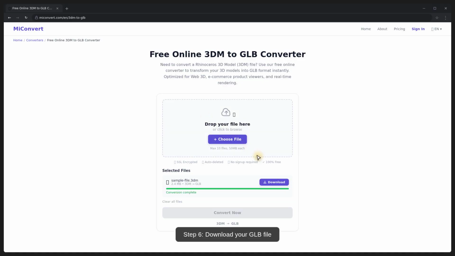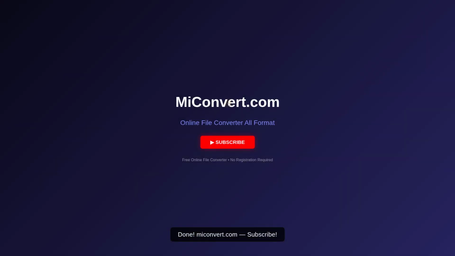Click the Download button to save your converted GLB file. That's the entire process, simple and free. You've just converted 3DM to GLB in under a minute.